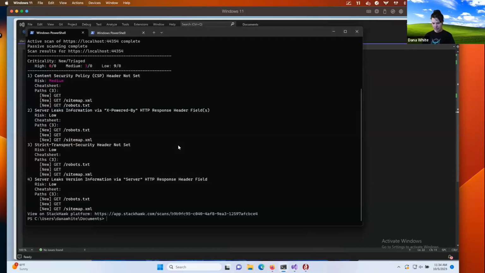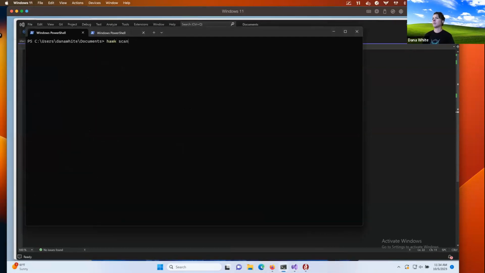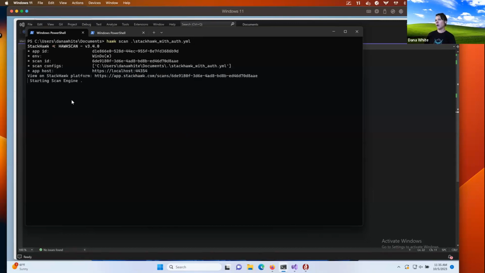So let's run our scan again. But this time I'm going to specify that I want this one with auth. So this is another feature of HawkScan. If you want to give it a different configuration, if you want to overlay configurations, you can. So this time I'm running it and it's taking a little while, getting everything parsed up. And it's authenticating. So now we should see a little bit more coming out of it. Starting the scanner engine.